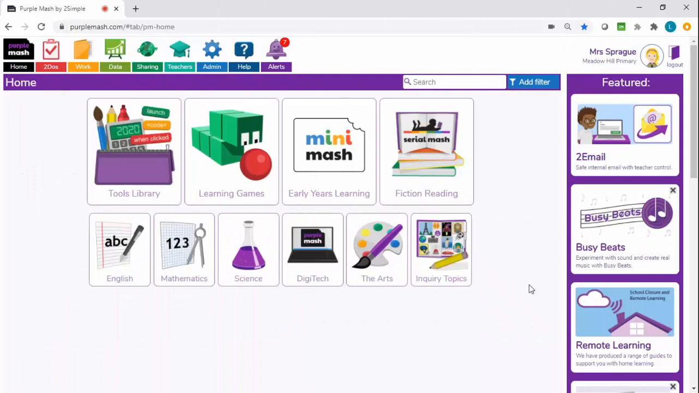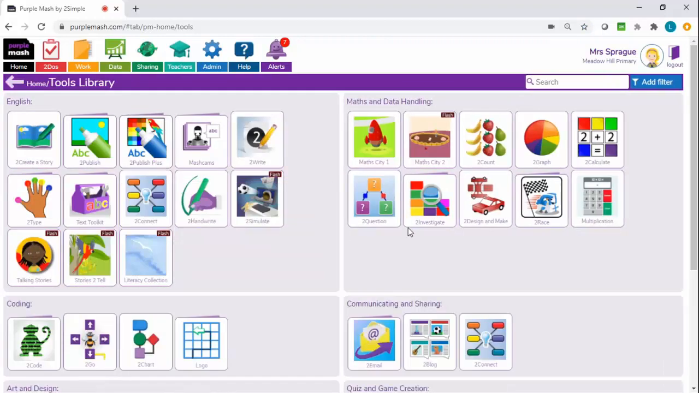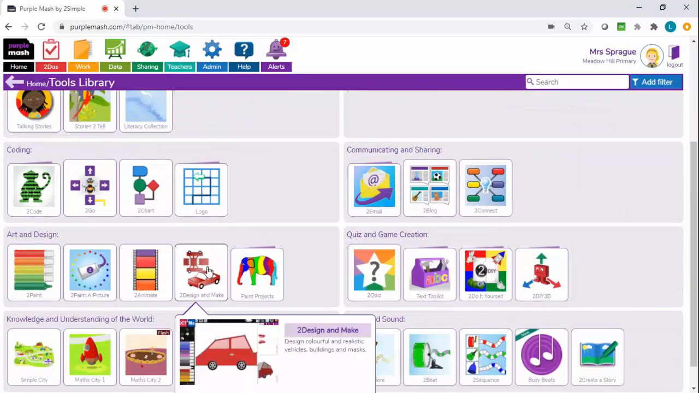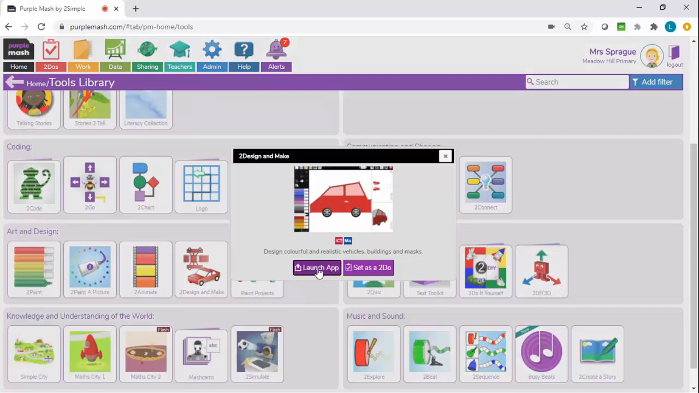Here we are in my Purple Mash portal. This is my home page. And to access 2Design and Make, I need to open up my tools library. You'll see 2Design and Make appears here in the Maths and Data Handling section, and also further down here in Art and Design. Okay, today I'm going to launch the app straight away. However, I will come back and show you what we can do to set it as a to-do, which simply means to assign the task to your students.